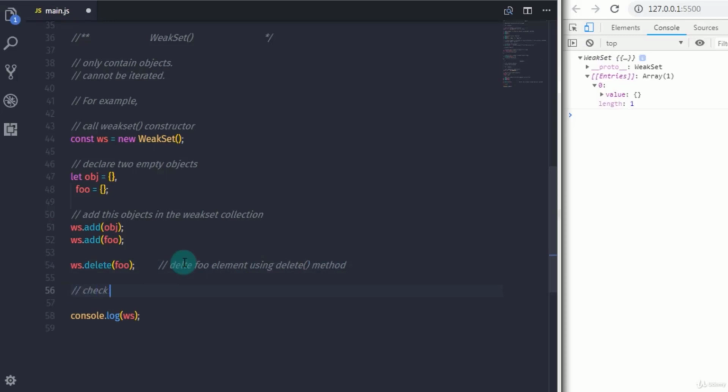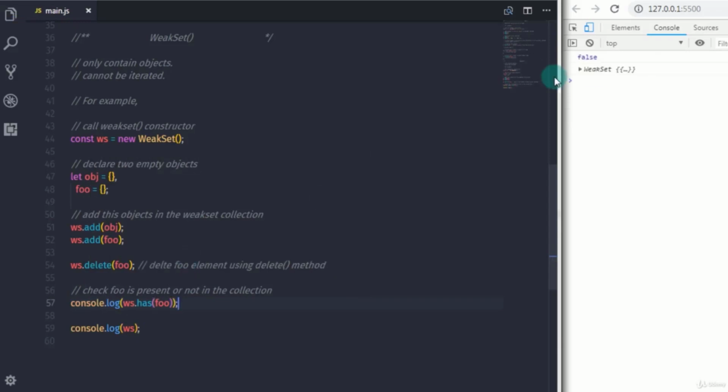To know whether the object is present in the collection or not, you can use the has method also. So if you say ws.has and specify your foo object here, then you will get false on the console because we had already deleted the foo object from the WeakSet, right?